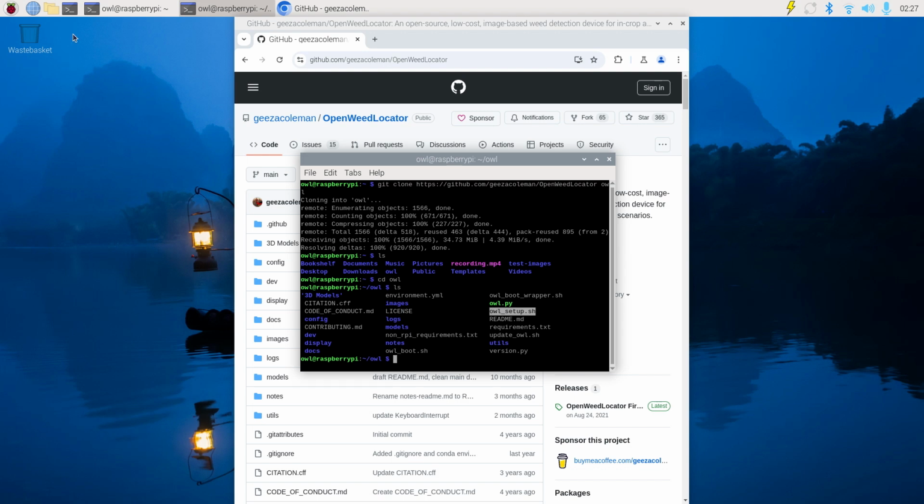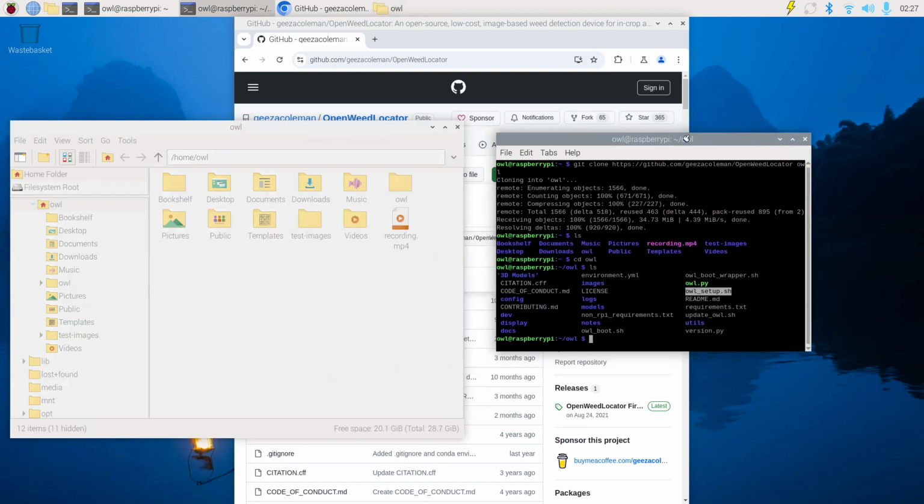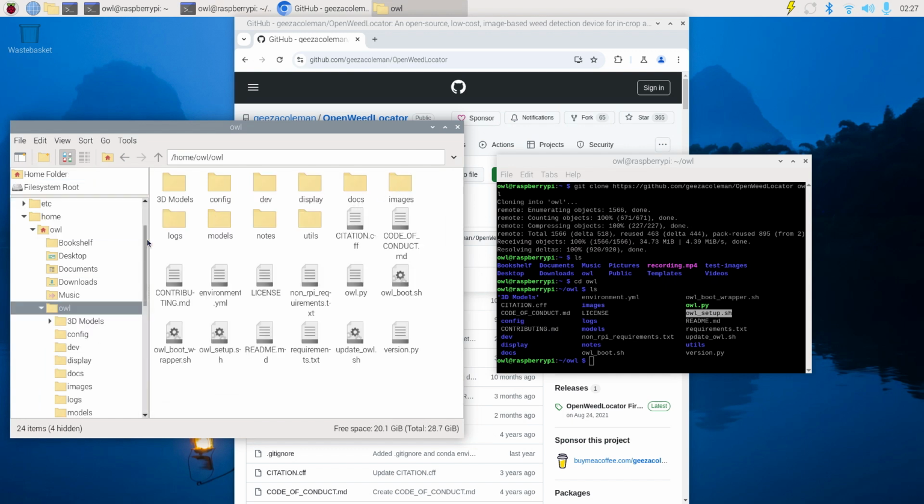You can also get here using the file structure, just using the user interface. So here's our home folder with the OpenWeedLocator directory. Double click on that, and here are all the folders and files that we can see. And there's al_setup.sh.